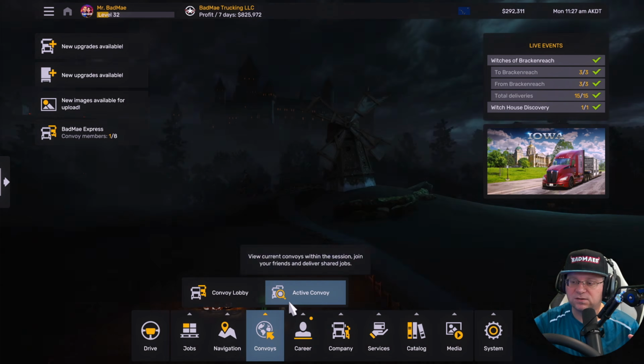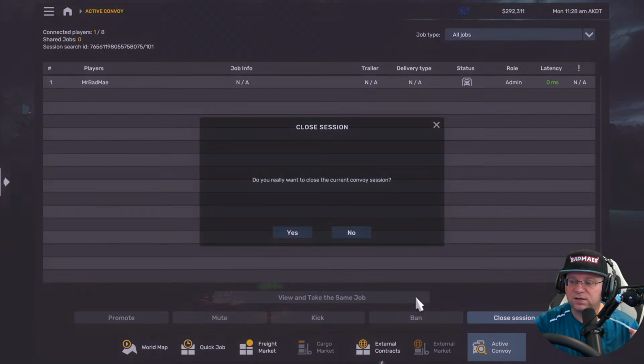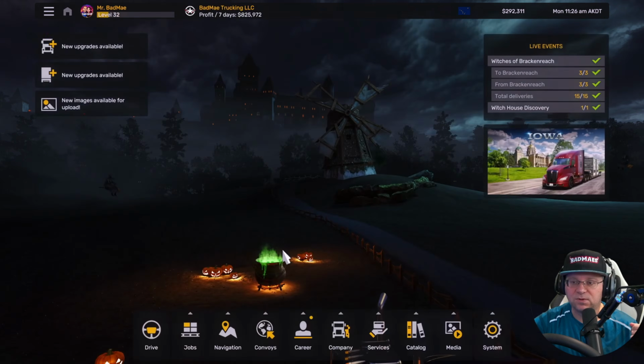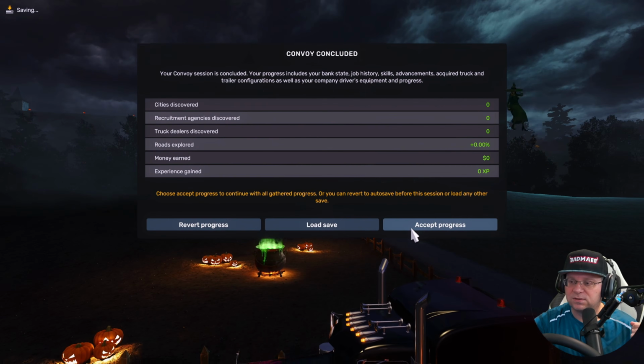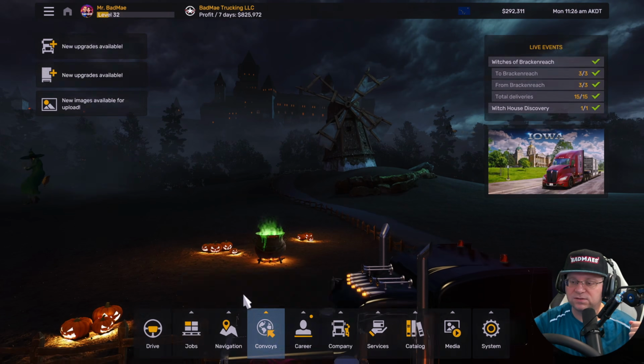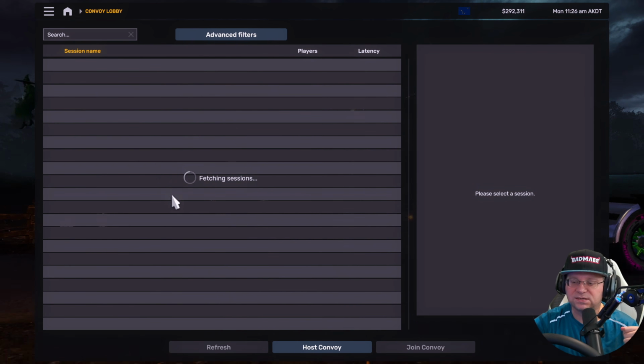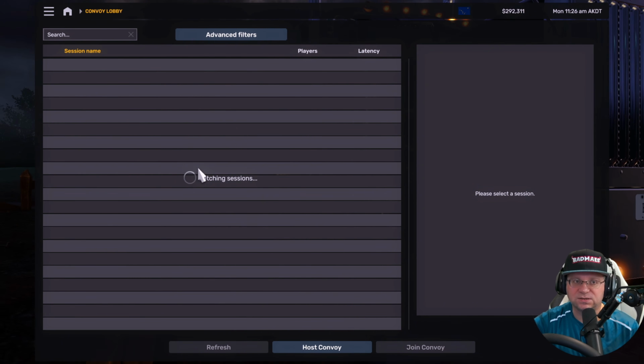So all you would need to do is go into your active convoy, close the session, and now if I want to join any convoy that has the same mods I do, then all I have to do is go to convoy lobby, find a lobby or find my friends that have the exact same mods, and then join from there. And this takes a little bit to fetch this list, but you guys all know where I'm going with that.